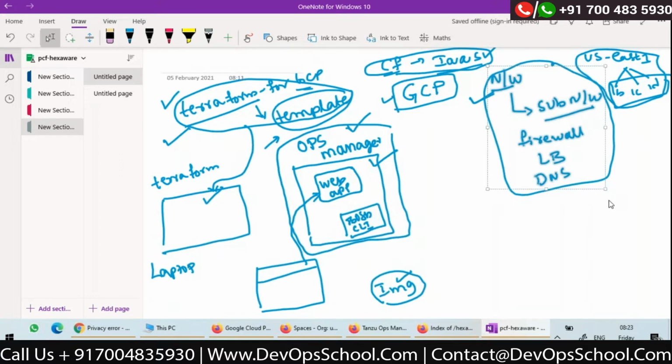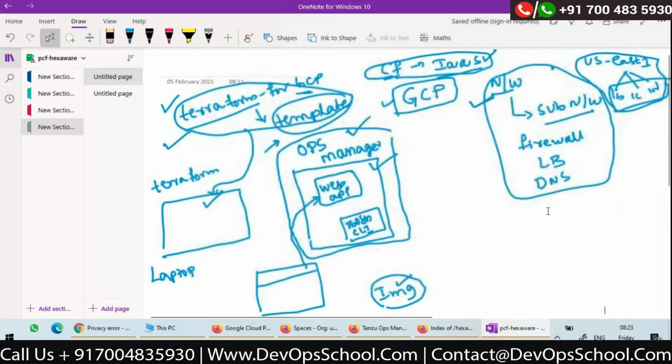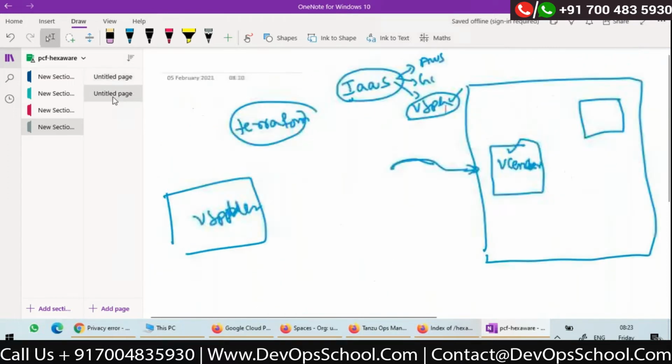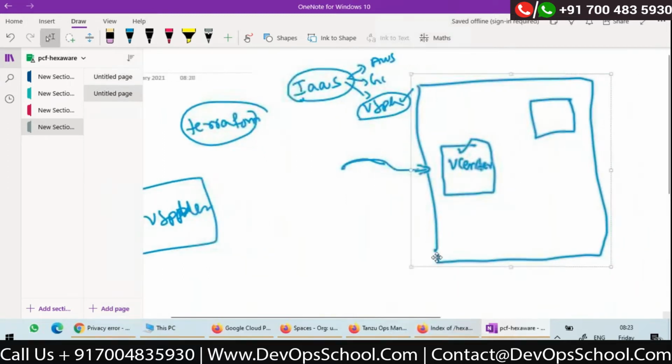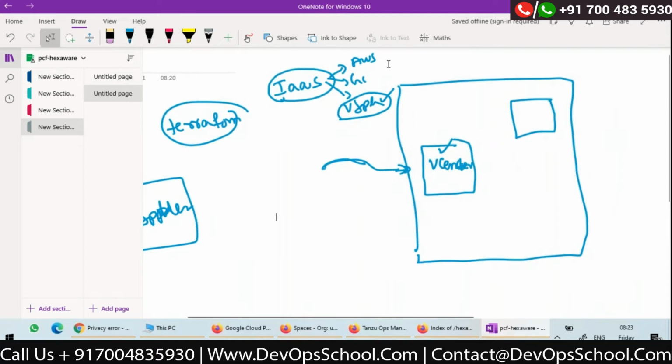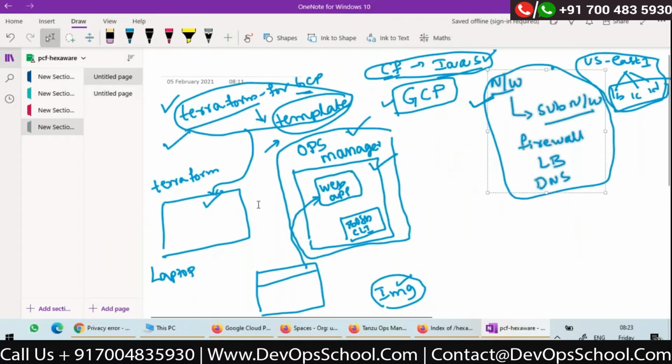Normally in your data center, all these networks, subnetworks, firewalls, load balancers will be created by your vCenter or vSphere administrator. And once all this setup is done, right, the administrator has to install a VM with Ops Manager inside it using an image provided by PCF. That is the difference. Is it clear, Satish? Now, any queries you can raise now.